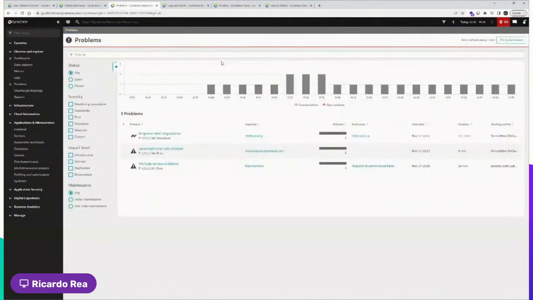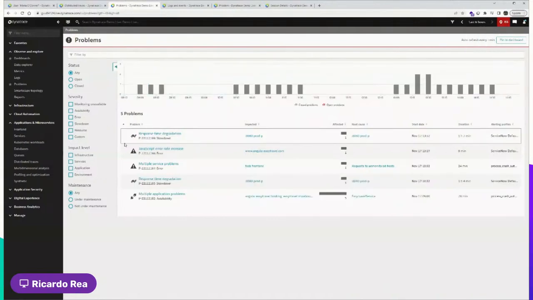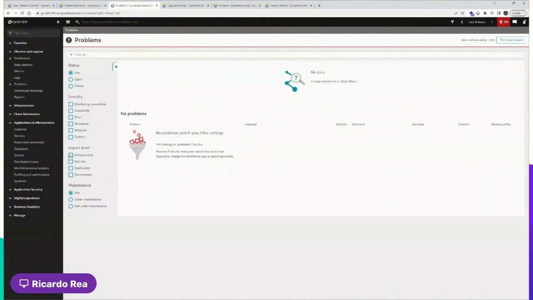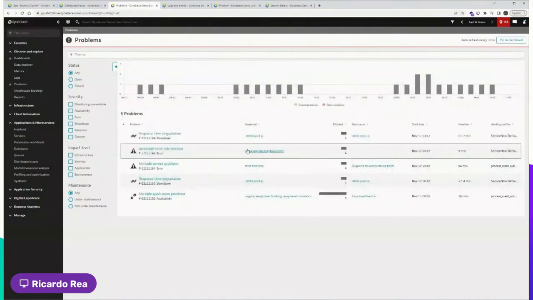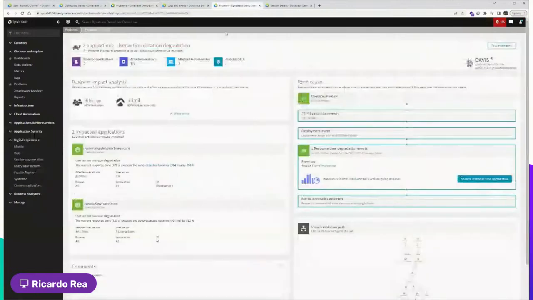What Dynatrace is going to try to do is give you the root cause of whatever problem you have. Let me just sort here by time. And you can just look for infrastructure problems or services problems or whatever. So let me show you how a problem would look. I actually have a problem here that I found.